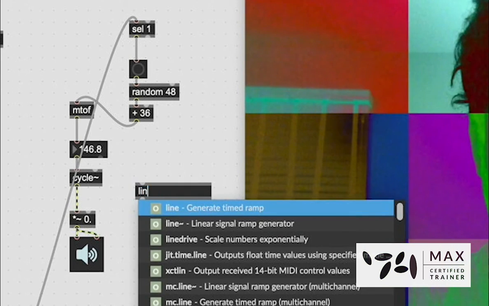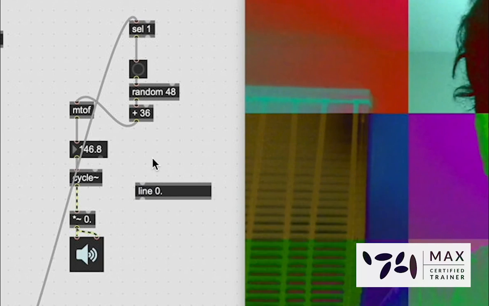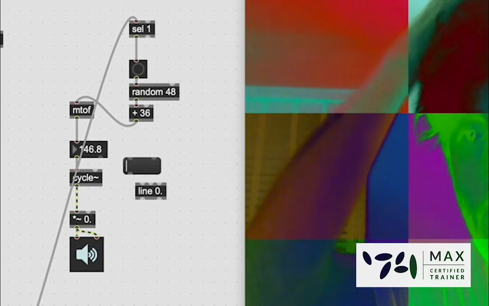So if we want this to be more note-like and not just drone on forever, we first have to assign the MIDI note. We have to tell this to turn up to 1 and then back down to 0. And that is where the line object that we've talked about is going to come in handy. We can just use some messages to set this up.